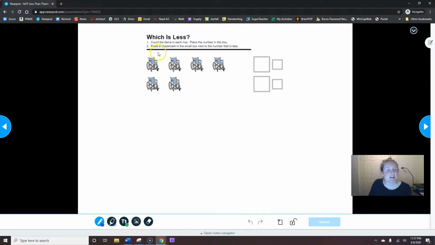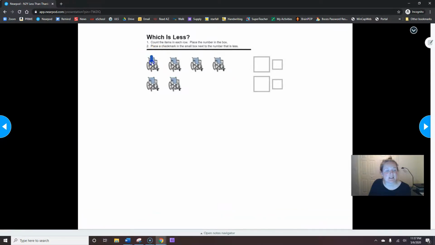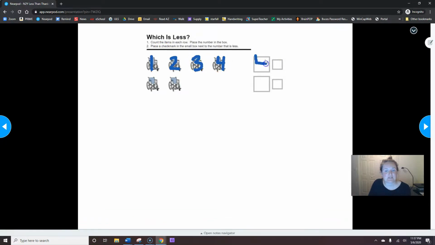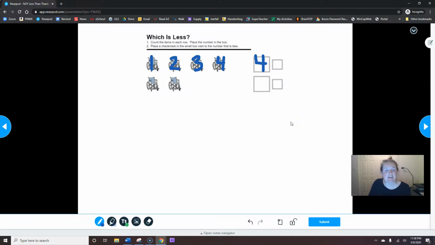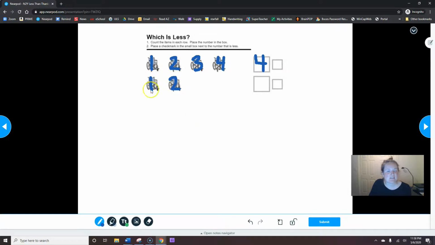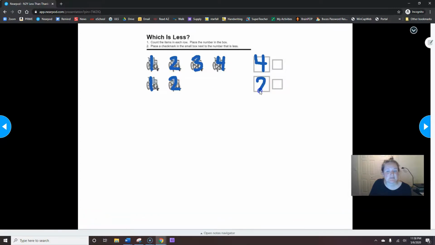Okay, now we have a wheelchair. We're going to count the first row. I'll label first. 1, 2, 3, 4. Now I want us to count them together. Ready? 1, 2, 3, 4. We have 4 wheelchairs in that row. Okay, now you have to label 4. I'll label the second row, 1, 2, and now let's count it together. 1, 2. Okay, so there are 2 wheelchairs in the next row.